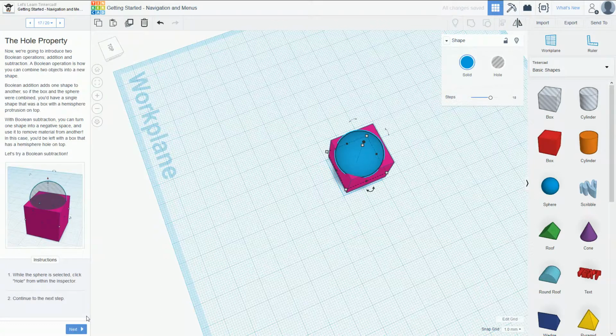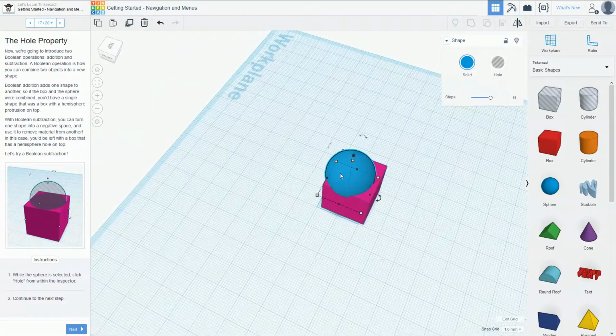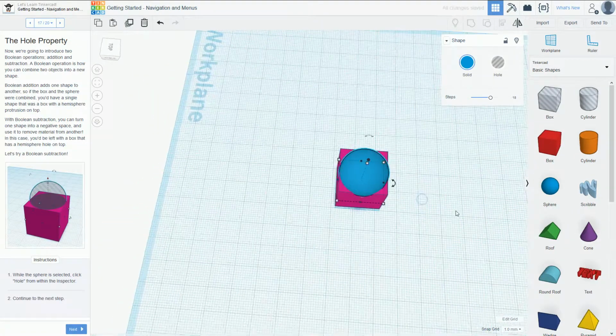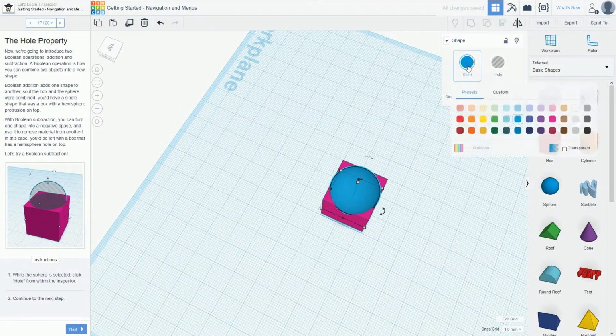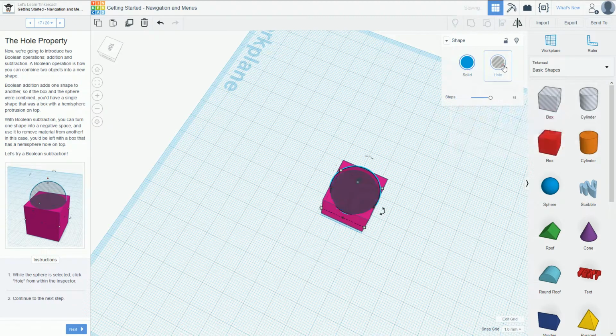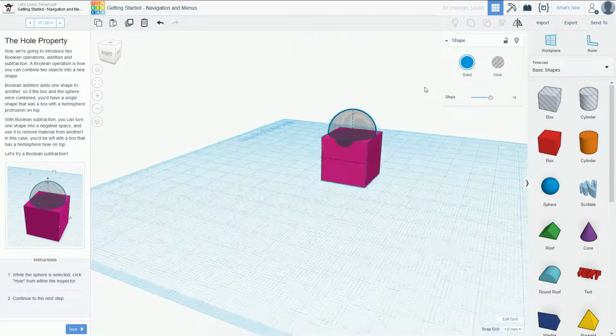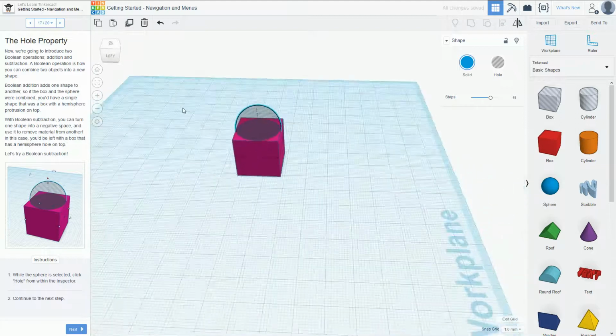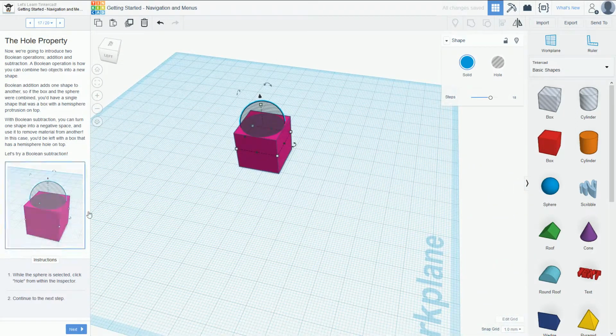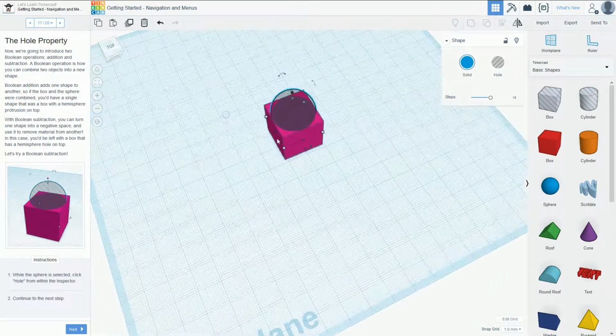Now if we want to place a hole into that object, let's make sure it's perfectly aligned. All you've got to do, instead of being a solid color, is go to hole, and now there's a hole in the top of the cube. Okay, so you can see that you've now basically placed the hole.